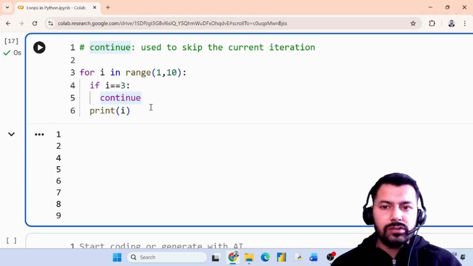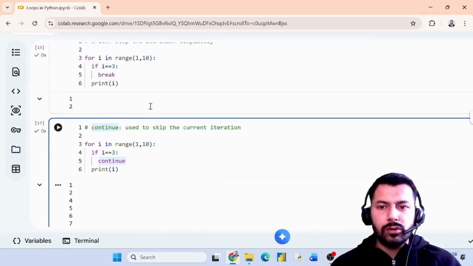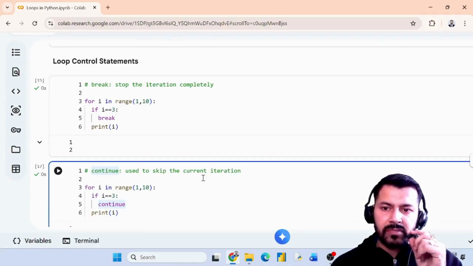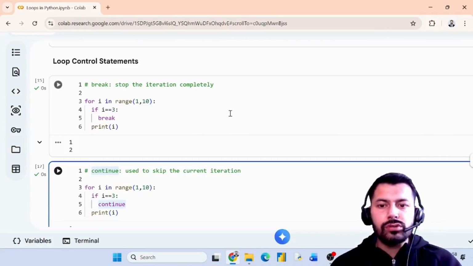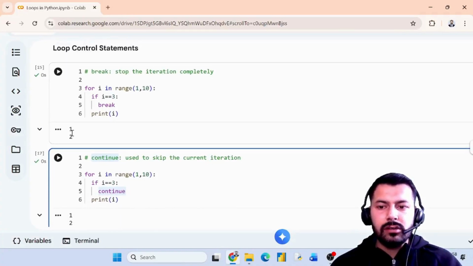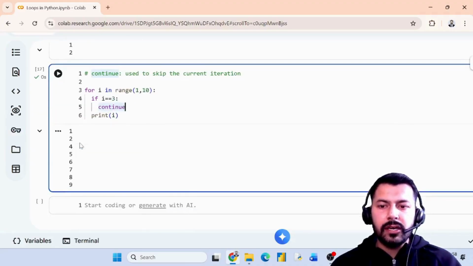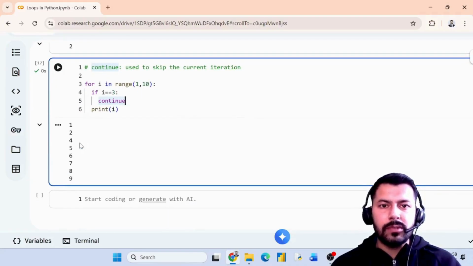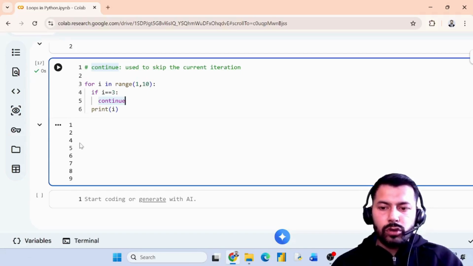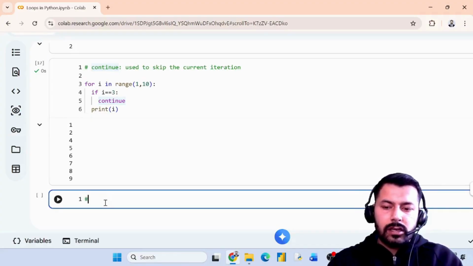So the continue statement is one of the control statements in the loop, which is used to skip the current iteration. And break is used to stop the iteration completely. When we use break, it will stop executing, and it will stop the complete loop. And continue will be used to skip the current or that particular iteration.